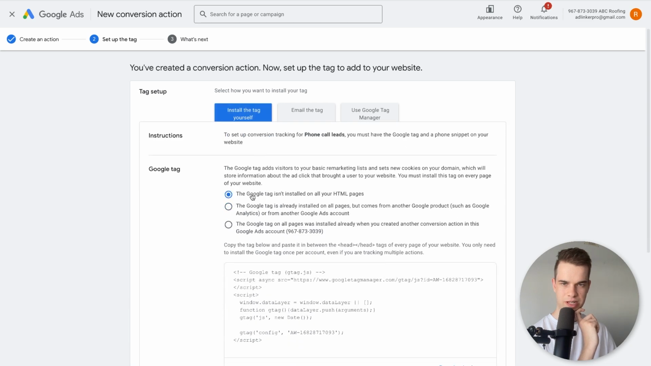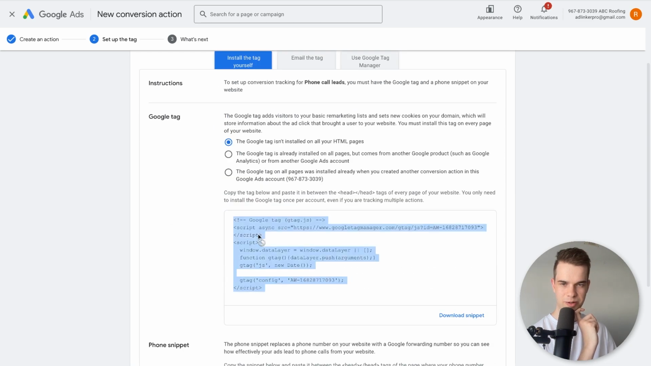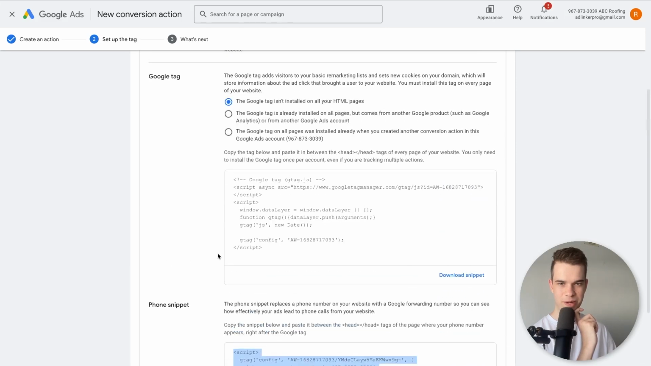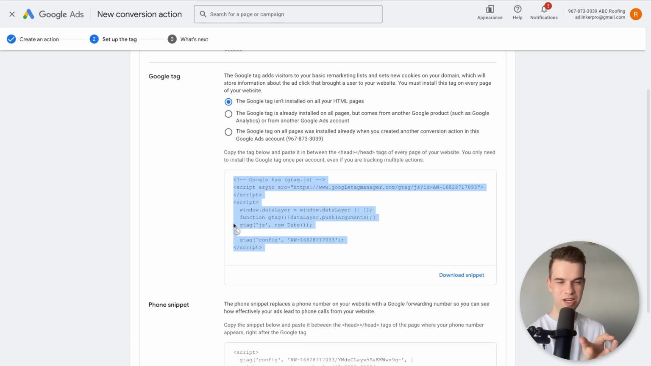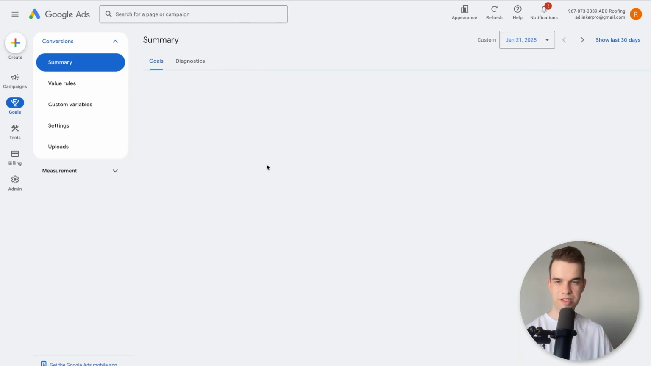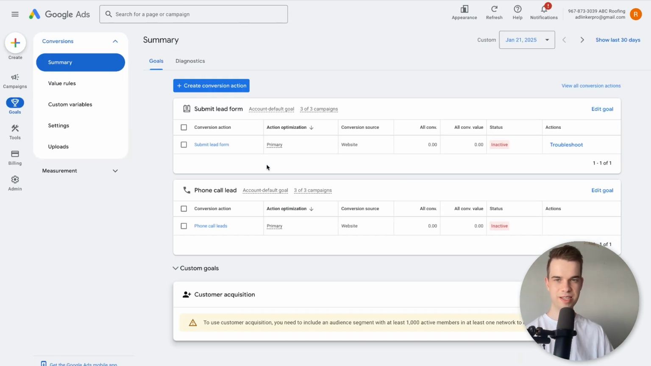We'll go install the tag yourself, and then copy this tag here and paste it in the head, and also copy this phone snippet and paste it in the head. This one you're going to want to copy and paste across your entire website, and this one as well can be through your entire website. It's just for the submit form one, you just want that on the thank you page. Awesome, and that's pretty much it. So that's the setup for free.